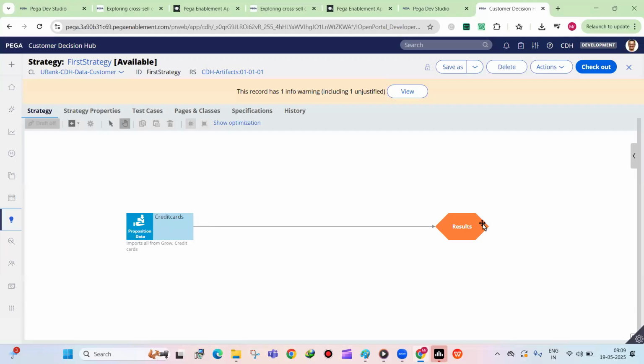Remember, the strategy output is only to identify the next best action based on the requirement that you have. My requirement is based on the annual income, based on the monthly income, some credit card should be given as an offer. Like how you see on the mobile, right? If your income is more, you might get some premium card in the mobile application. Otherwise, you might get some basic card when you open the mobile application.